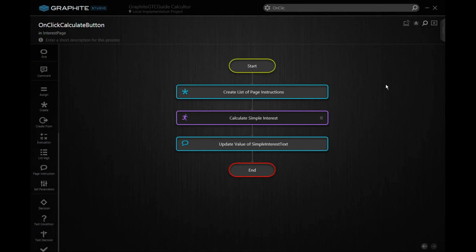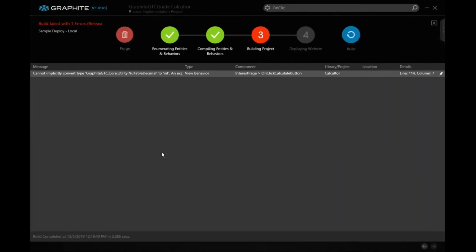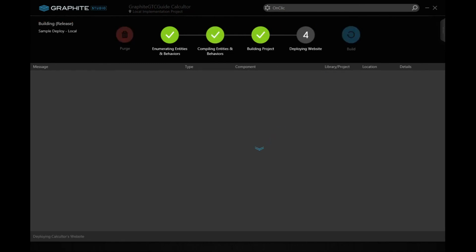Let's go try another build. By pushing Ctrl Tab, you'll see all the open windows in Graphite Studio. Go to the build screen and click Build. As you can see, converting and compiling all the artifacts is nearly instantaneous. In release mode, the fourth step takes about 40 seconds because all the JavaScript and CSS generated is compressed and obfuscated for security purposes. If this was built in debug mode, the site would have been fully built in 3 to 4 seconds.